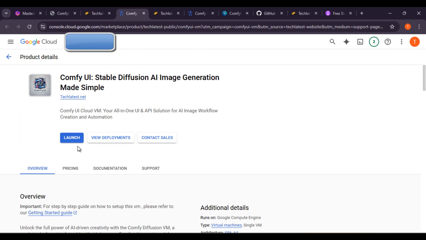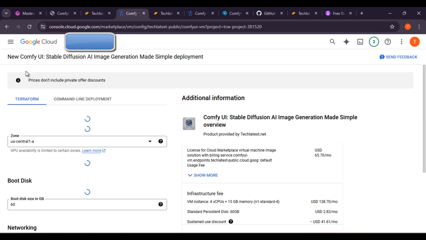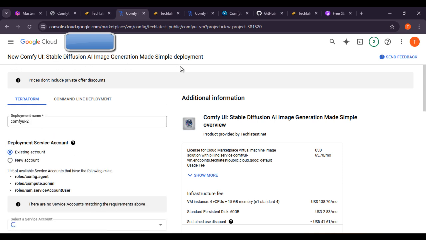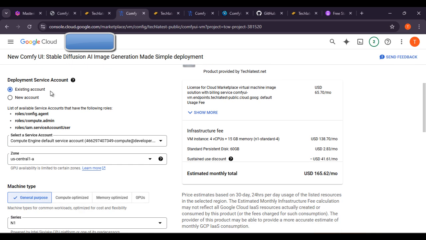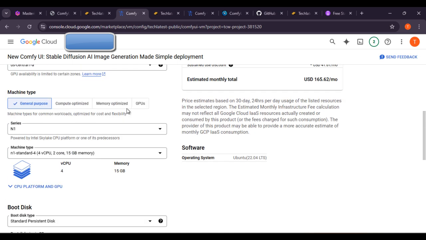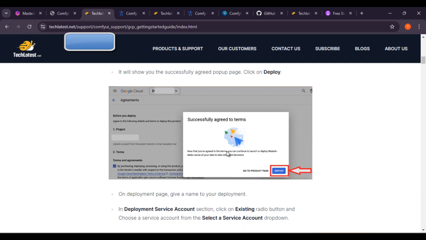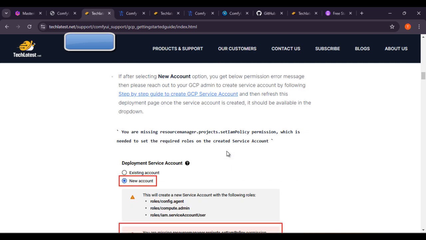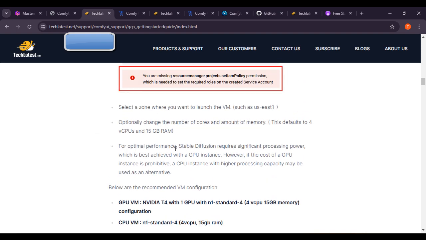Okay, now click on launch button, and after clicking on launch button, you can see here the stable diffusion AI image generation made simple deployment, basically the deployment page of ComfyUI, and then you can select account and other things. Okay, now this is one of the most important steps. If you check our website and the guide, here you can see a lot of things. And after this, this is the most important step.